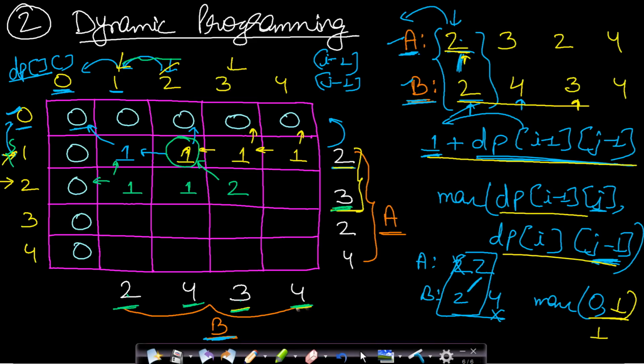Now we move on to this 4. 4 and 3 are not equal, so it will be the maximum of top and left, which is 2. Similarly, we move to the next row and see that 2 and 2 are equal, so 1 plus diagonal. Now 4 and 2 are not equal, so maximum of top and left. 3 and 2 are not equal, maximum of top and left. 4 and 2 are not equal, so maximum of top and left.